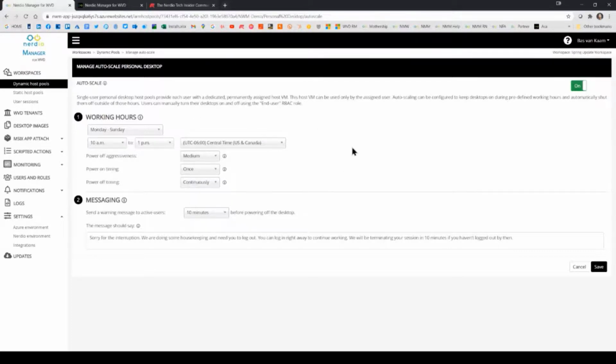So personal assigned persistent desktops looks a bit different, but the end result will be exactly the same. You will only have machines running when they need to be running, and not when your users are asleep or at night, perhaps even early in the morning, and so on and so forth. So here we have power off aggressiveness instead of scaling aggressiveness, but again, you can set it to high, medium, and low, and it also means the same thing. This is a VDI type deployment, meaning in a one-to-one relation, so we don't have drain mode here, for example. But again, if you set it to high, the scaling engine, depending on the times that you configure here, of course, that's exactly the same concept.